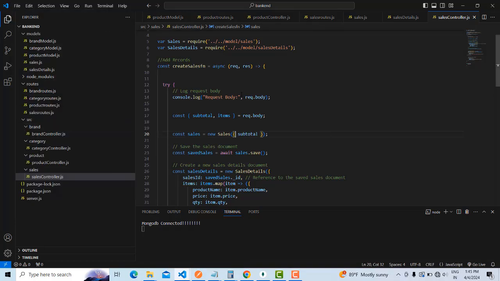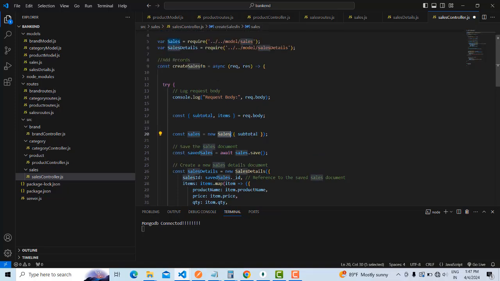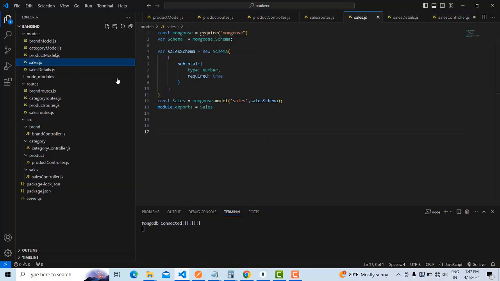So we have retrieved the details from the front end: sales subtotal and items. The subtotal goes over here. When the request is coming from the front end, the subtotal goes to the sales table. The sales table resides on this path, this model sales. The schema which will be created for the subtotal will add and store the subtotal in this collection.